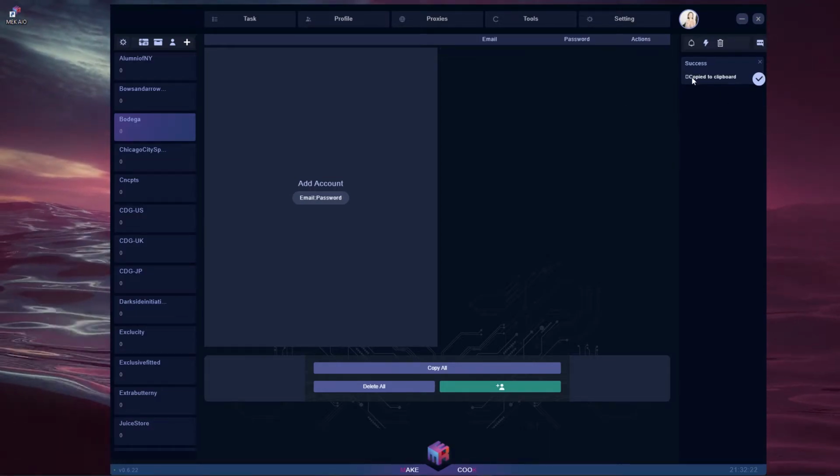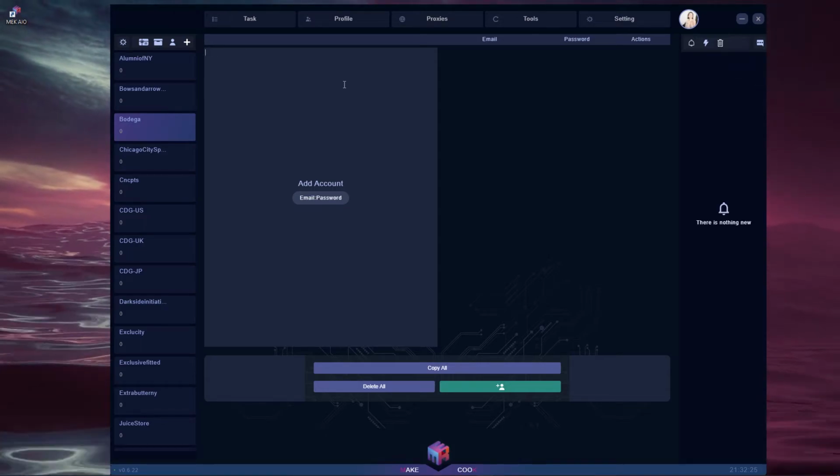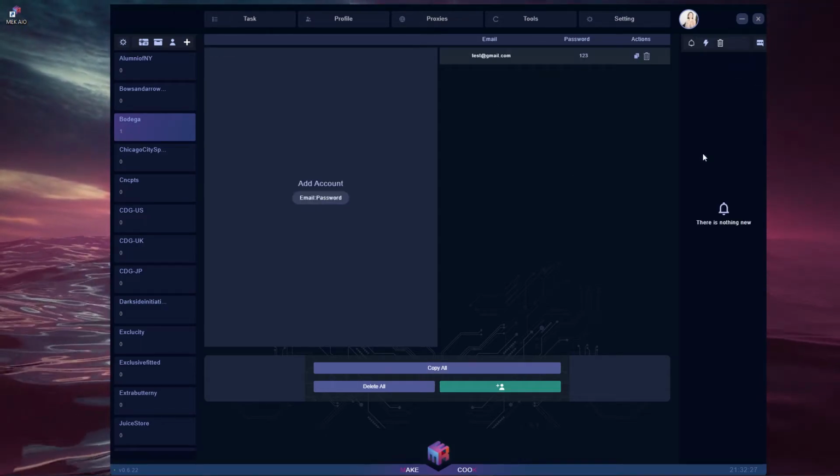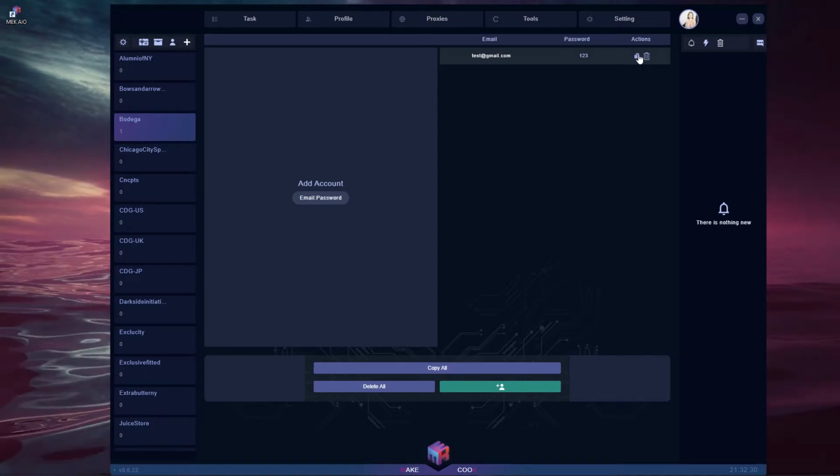Sorry, that button was to copy it to your clipboard. You can copy it to your clipboard if you wish. I can paste it back in. I can add the account. So just to preface, that button is to copy it to the clipboard.